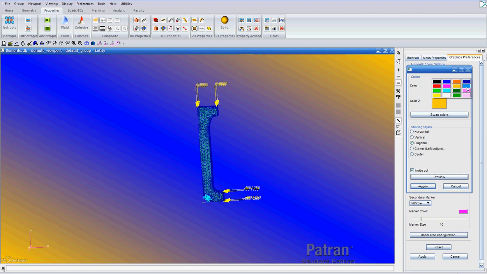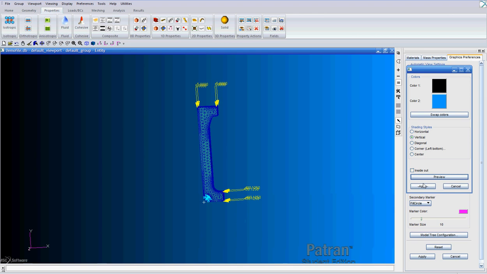Let me just set this to something a bit easier on the eyes. Let's go for like this. I think this will be interesting. Yeah, that's nice.